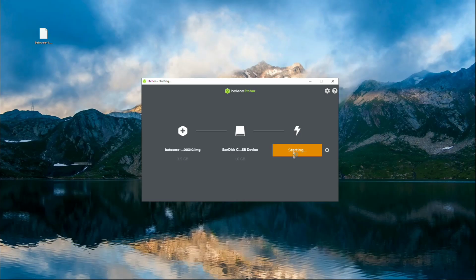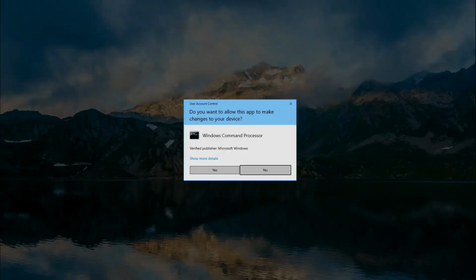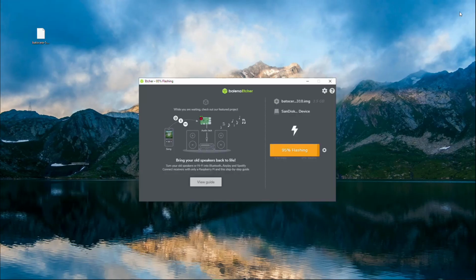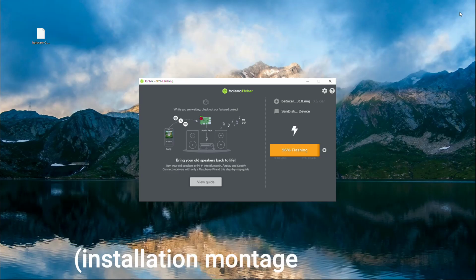You just click flash and accept your Windows Command Processor prompt. You click yes, and then it'll just start installing. Simple as that. And that is it, guys. You don't have to do any setting up. You don't have to install anything else. That is all you have to do. Then you just take that USB drive and put it into the computer that you were going to be using as your emulation station, boot it from the USB drive, and you should be good to go.